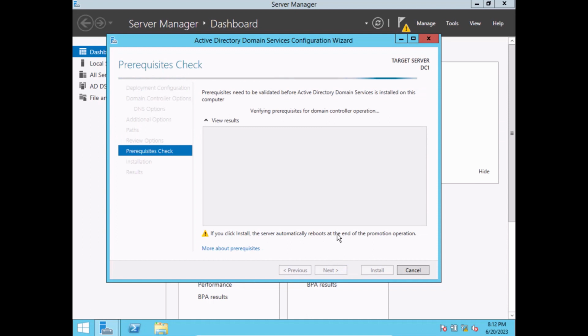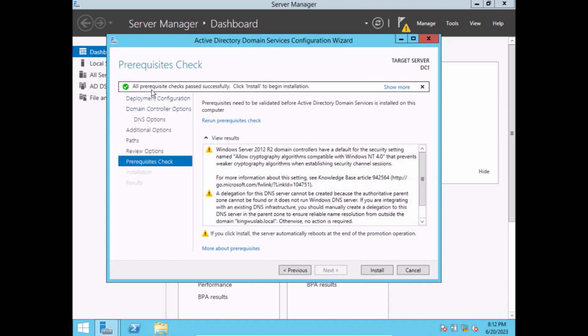So it's going to check prerequisites to see if I have performed the basic stuff that we spoke about: setting your IP address, changing date and time, restarting your computer, a whole bunch of stuff. So it's checking. I've passed all that. I've done that successfully. So I'll go ahead and install. I'm going to click on install.